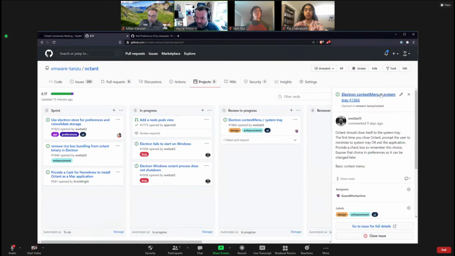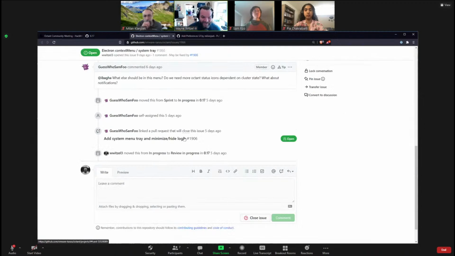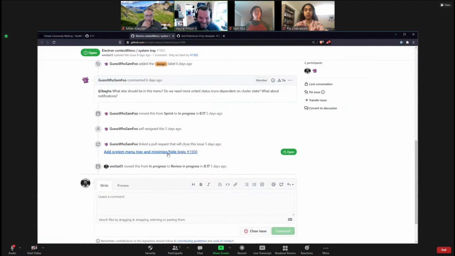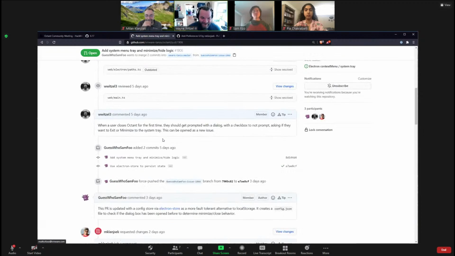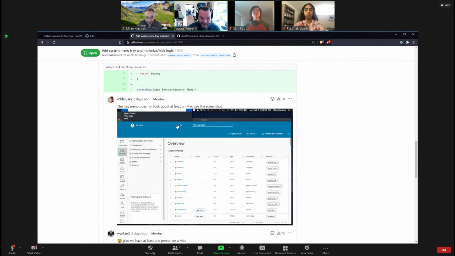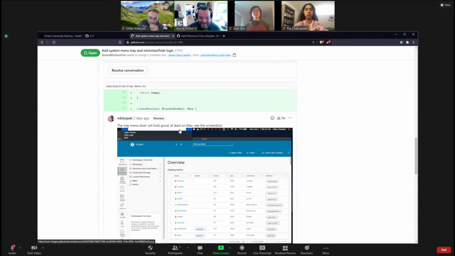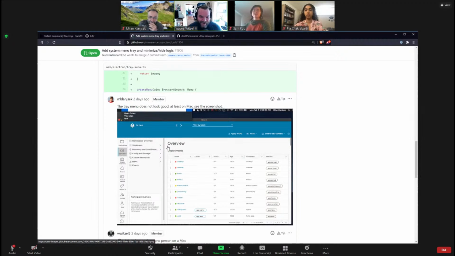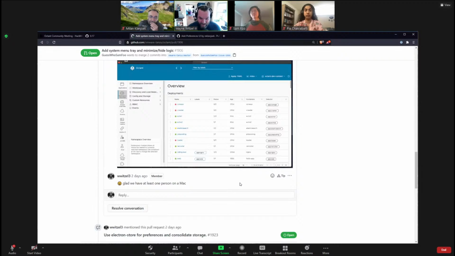It actually made me laugh when I saw it. I just think it's really funny how big the system tray icon got on Mac. Milan put a screenshot in there and you can see it's the Octant logo, but it fills the entire empty space of the system tray. So it actually is the logo, but I don't think our desired result was to fill your entire system tray with the Octant logo, even if I think it's funny.